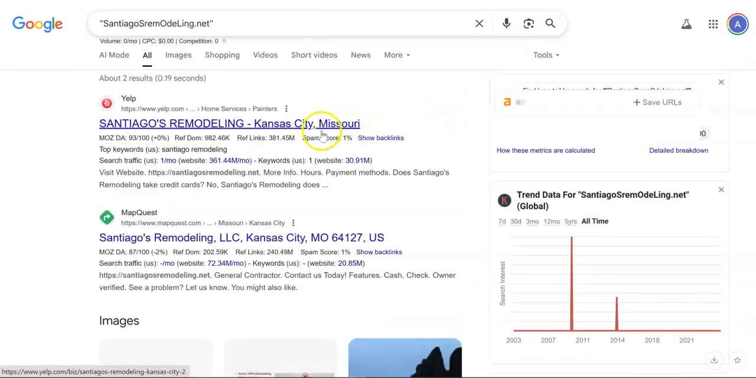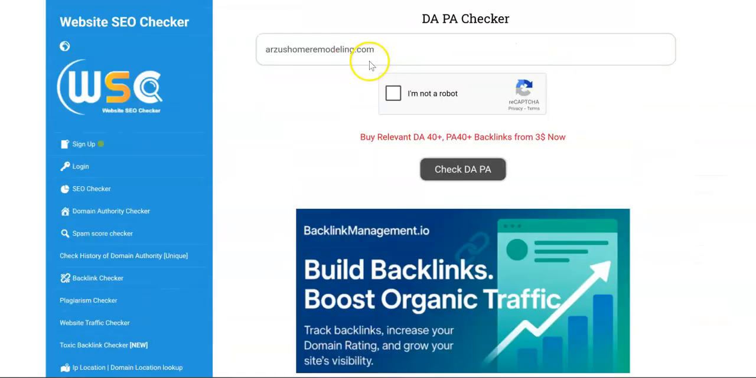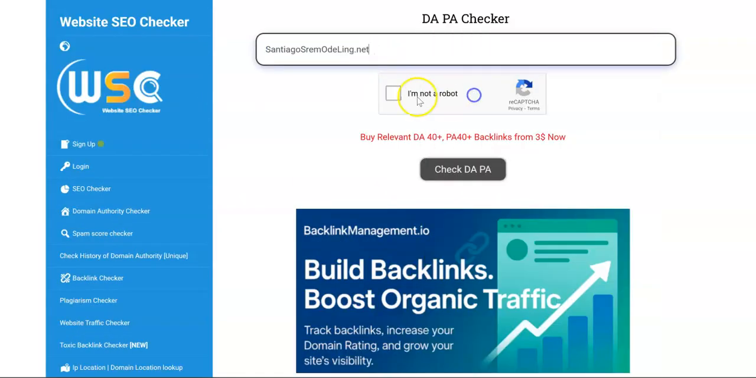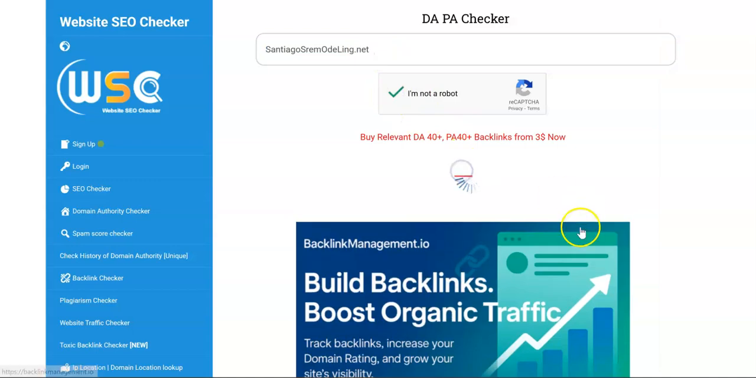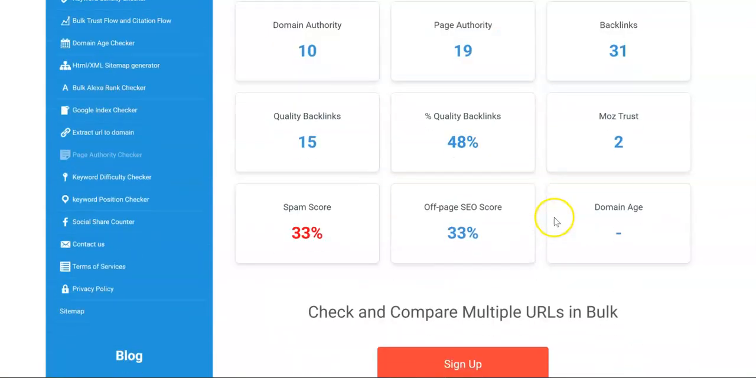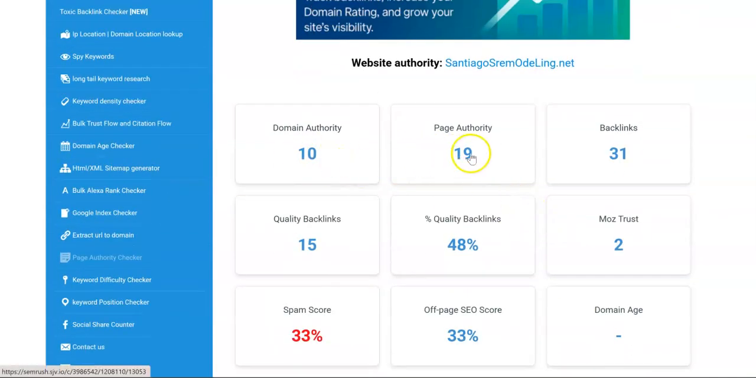See, this looks interesting already. It's got a Yelp, and it's got a MapQuest. Now, remember, this is just showing us the links that it has with the URL in it. So it has a Yelp link, it has a MapQuest. Let's see what this shows as far as the DA PA checker. So it's showing a domain authority of 10 and a page authority of 19, which isn't bad at all.